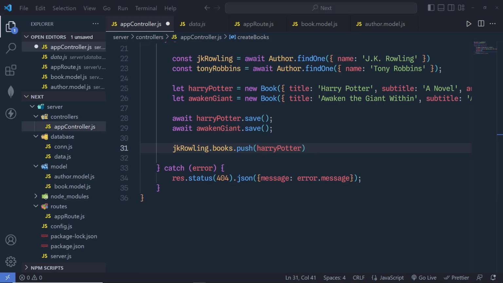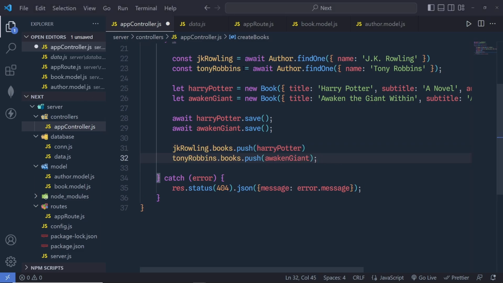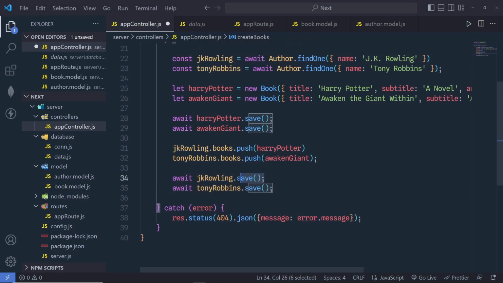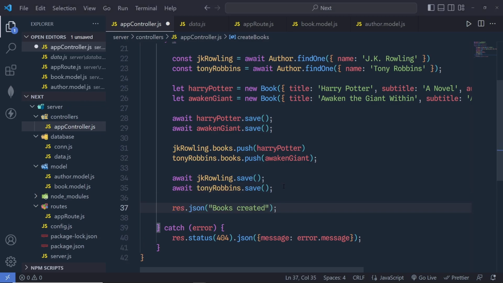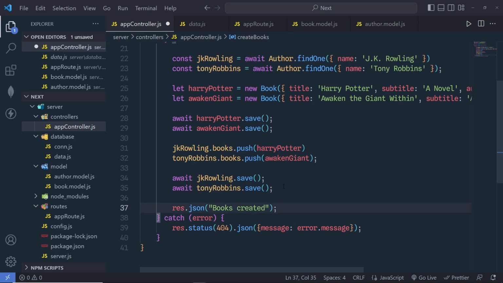And we're going to do the same for the second variable as well, just like this. So I'm going to call both these variables, and inside that, I'm going to push both these books. After that, we need to save both these variables as well. To save this, I'm simply going to call await and call the save method. And at the end, we need to just respond with the JSON object. I'm going to say response.json books created. That's it.